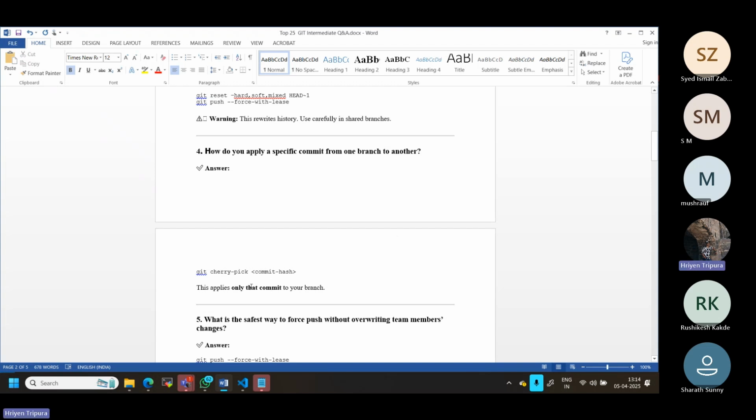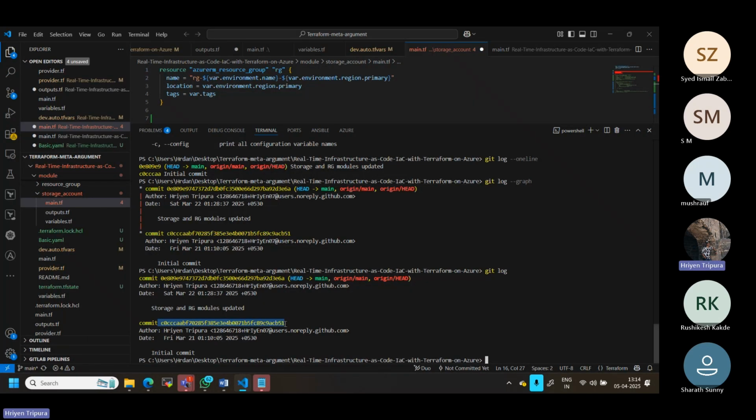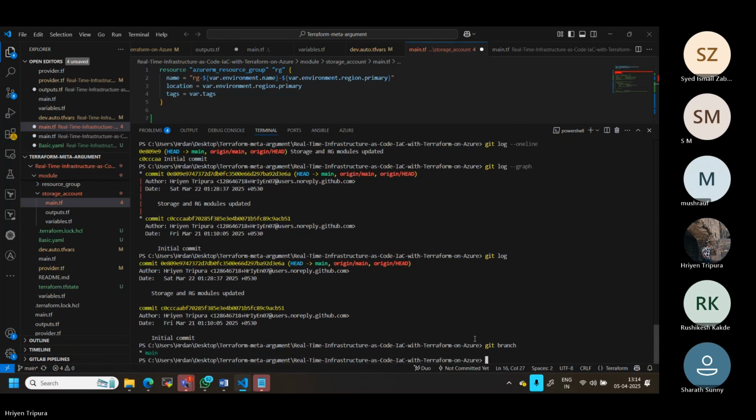In this case, if you want to bring it to your branch, you have to check out to your branch first. Let's say I'm working on the main branch now. Let me see git branch. I have only the main branch. Let's say I create another branch. Let's say I want to bring these particular changes.